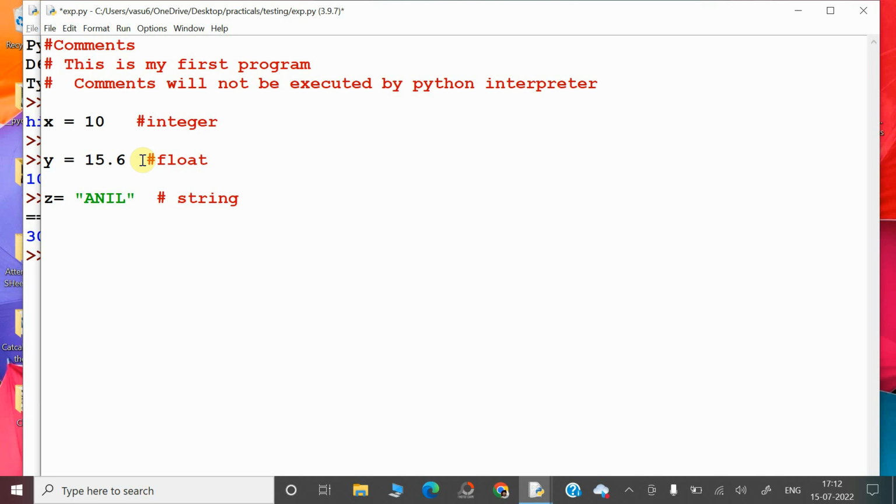So what is an integer? Whenever you are using any value without a fraction part, that is called an integer. Whenever you are using any value with a fractional part, that is called a float literal. And whenever you are using anything in single quotes or double quotes or triple quotes, that is called a string literal. So based on the values, the data types of the variables will be decided.